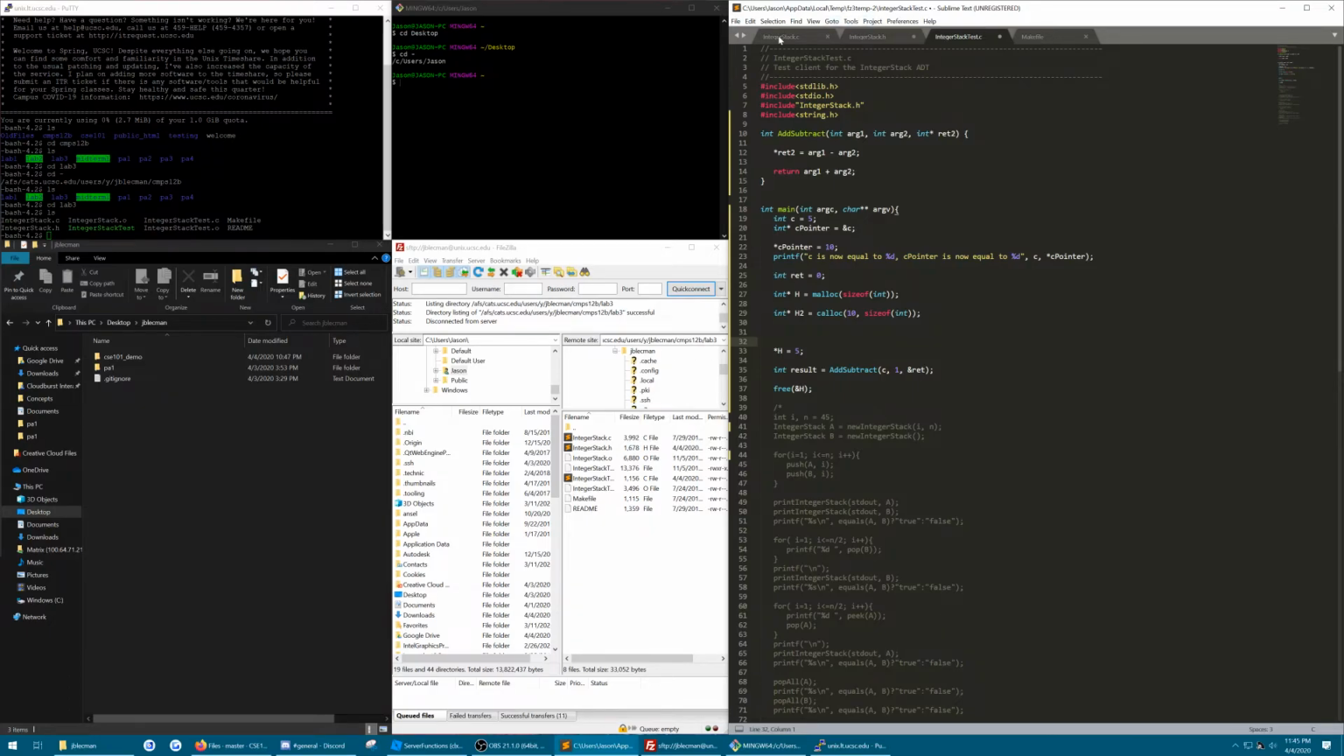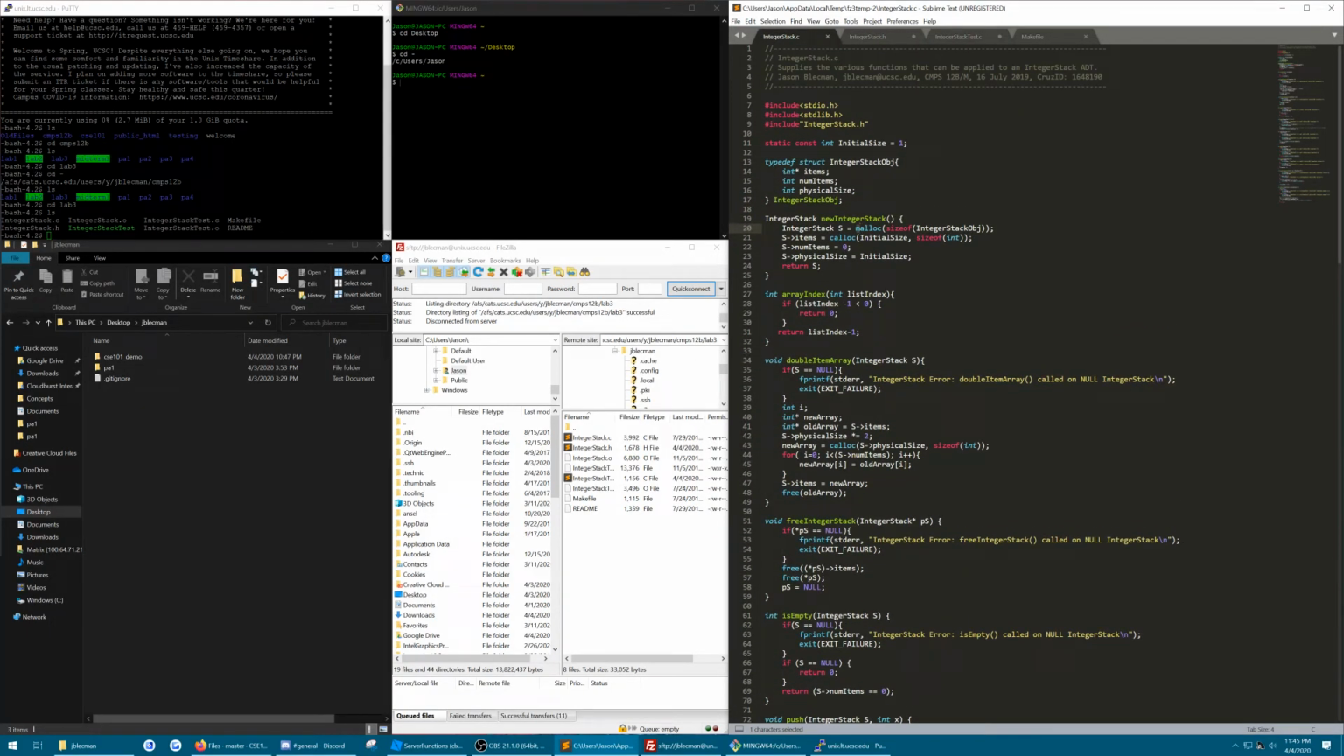So going back to integer stack C, when you want to create a new integer stack, or in PA1's example, a new list, what you'll do is you'll malloc the size of the integer stack object. What that'll do is it'll grab the size of this, which will be 8 plus 8 plus 8, which is 24, or I think it's 24. I don't know. It'll return that, so then it'll malloc it, and now integer stack S is equal to the pointer to that new struct.